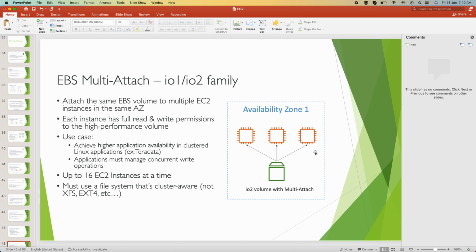We can attach the same EBS volume to multiple EC2 instances in the same availability zone. Again, we have a condition that this can be attached only to instances in the same availability zone. Each instance has full read and write permissions to the high performant volume, so they can access this EBS volume in parallel, with the same IOPS performance from each instance.